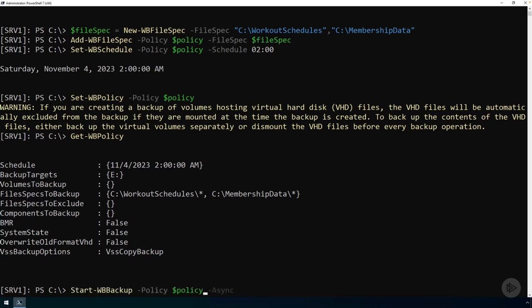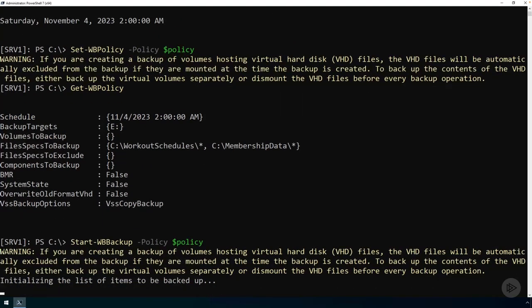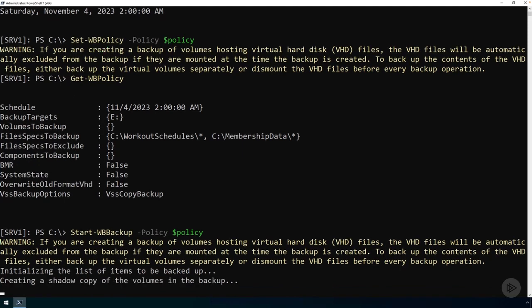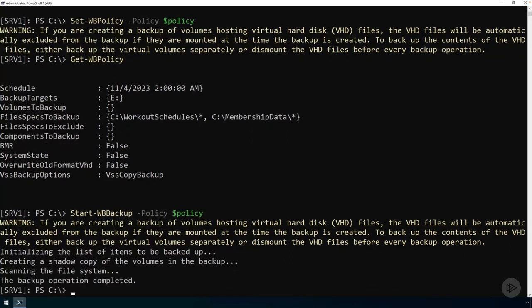For the purpose of this demo, let's go ahead and initiate the backup process now. And we do that with Start-WBBackup, and we provide the policy object that we just have created. So while this is going on, you can see that Start-WBBackup holds up the console as it's going through the backup. I can't type anything in here. All right, looks like it completed successfully.